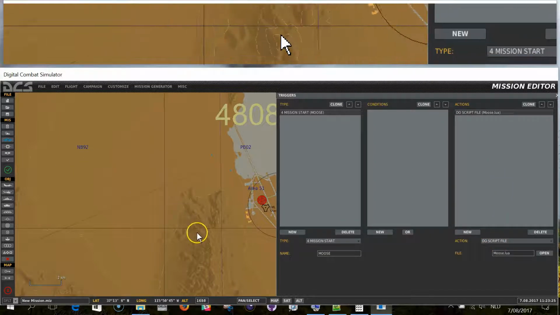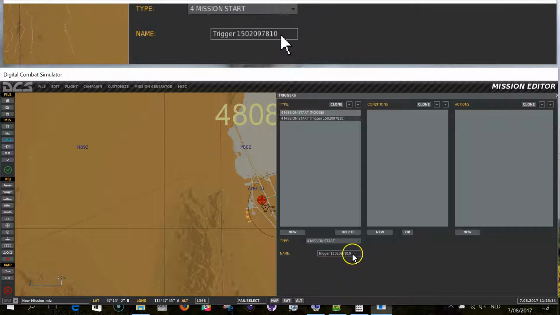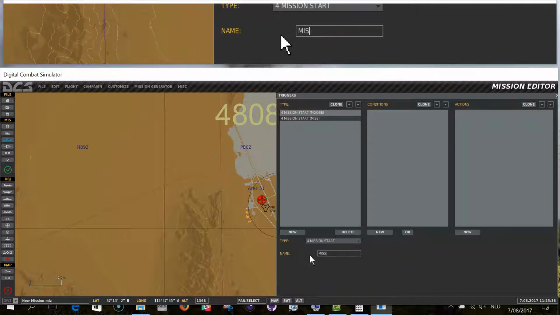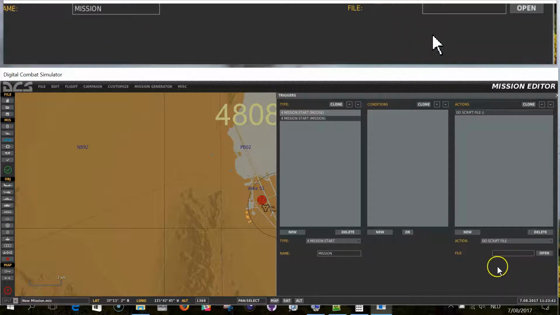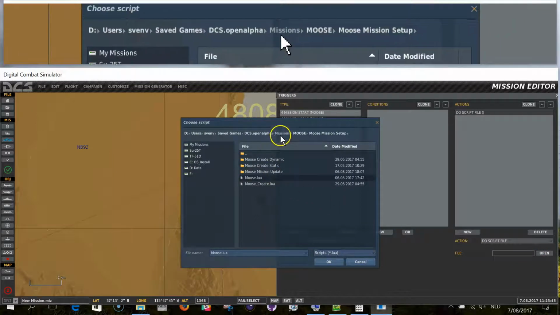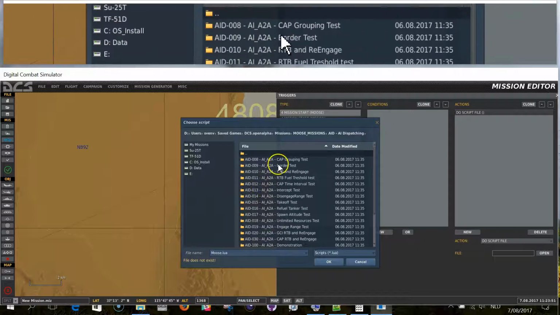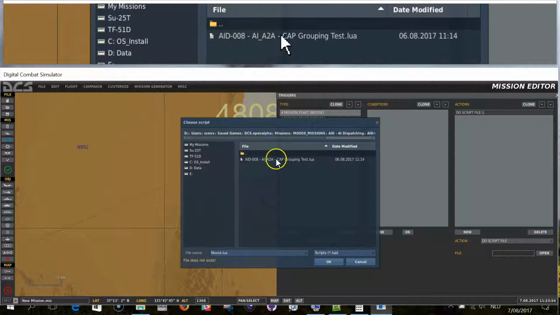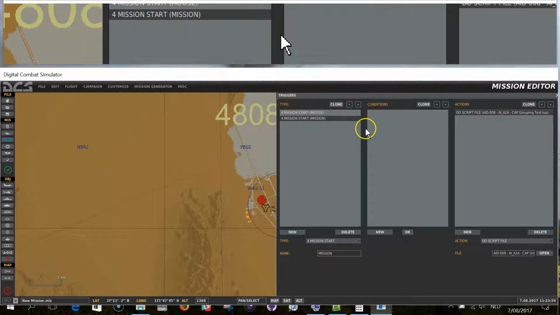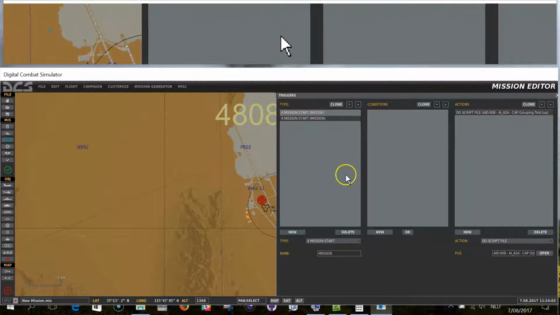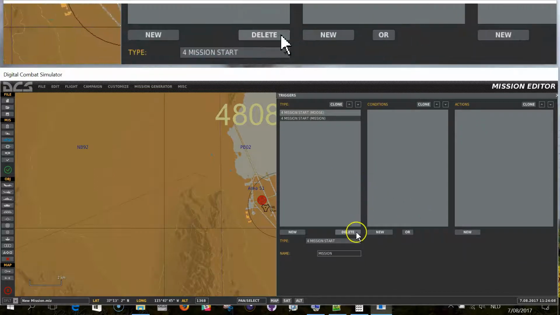Second thing that you can do is you can add a new trigger at mission start and load a mission file that you created in a Lua file somewhere. I'm going quickly to my Moose missions here. For example, I have a test mission, cap grouping test. I double click on that, and now my mission is loaded here within my script.